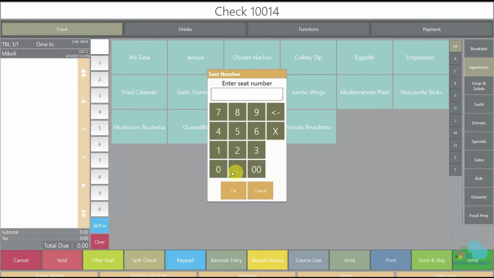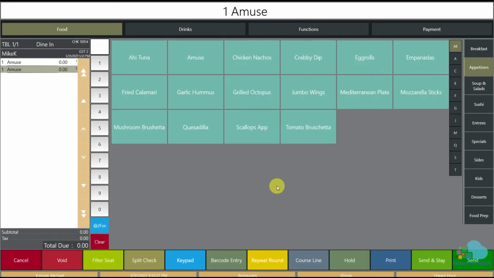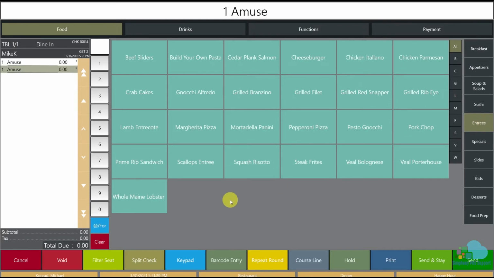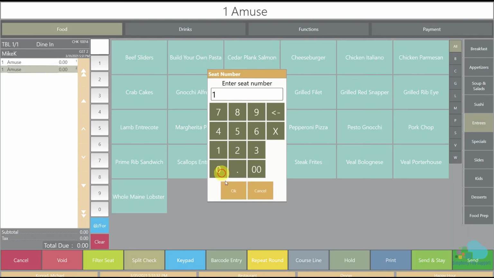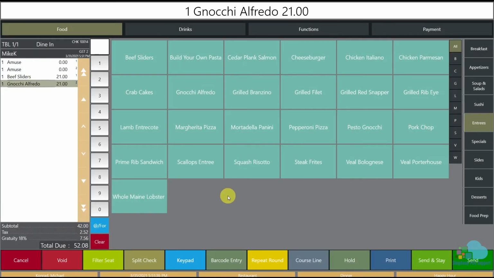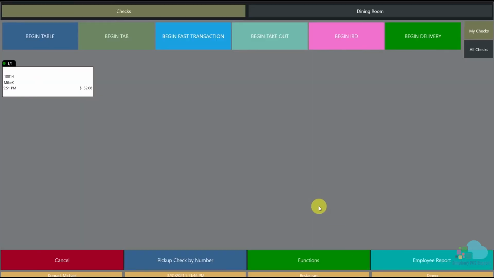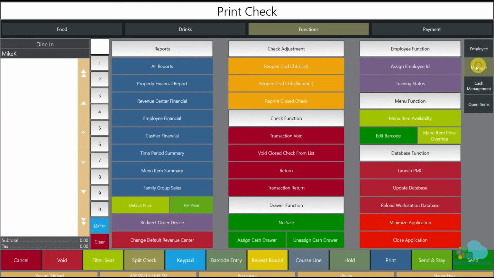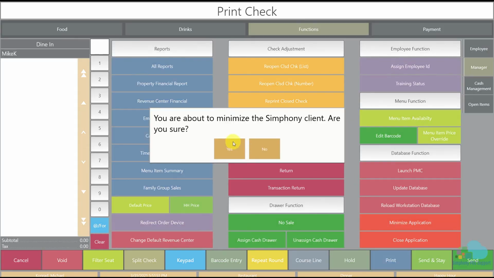So since I have two guests sitting, I'm gonna send one for seat position one and one for seat position two. And let's say I already know their entrees, somebody's gonna have a beef slider and a gnocchi Alfredo. So that's gonna be seat position one and two. So first they'll get their amuse and then they're gonna get their main courses. So what I'm gonna do is I'm gonna go ahead and hit print. After I do this, I'm gonna go ahead and minimize the application to show you what we printed.